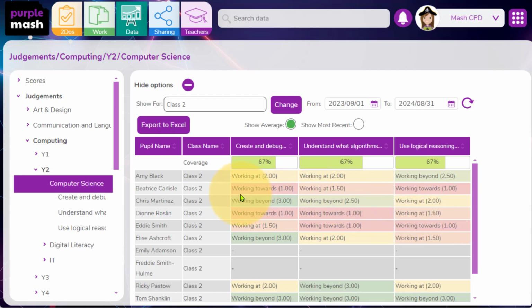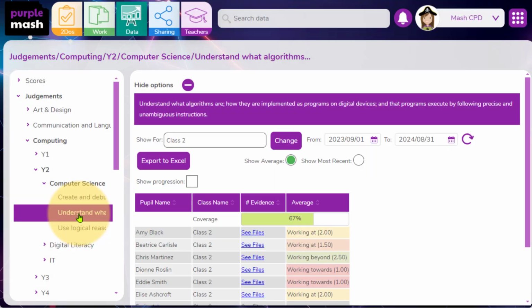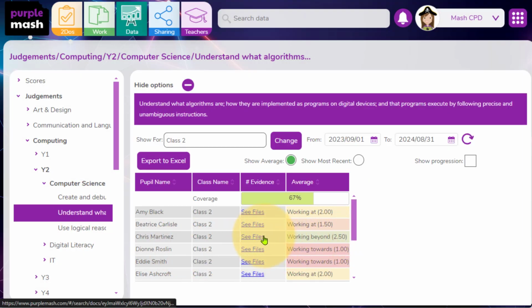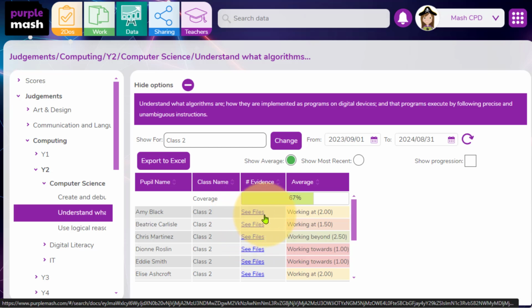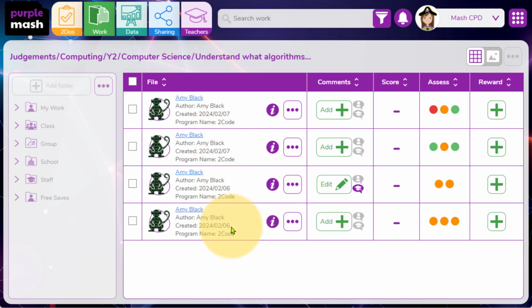What's really useful is if you want to take a closer look at a particular objective, you can click on it and it will then link you to the evidence that gives that outcome. So for example, if I wanted to see Amy's work that's showing me that she's working at for this level, if I click See Files, I've got the work here.